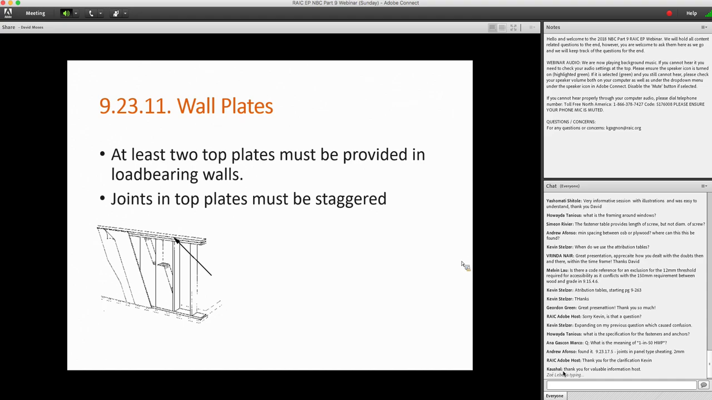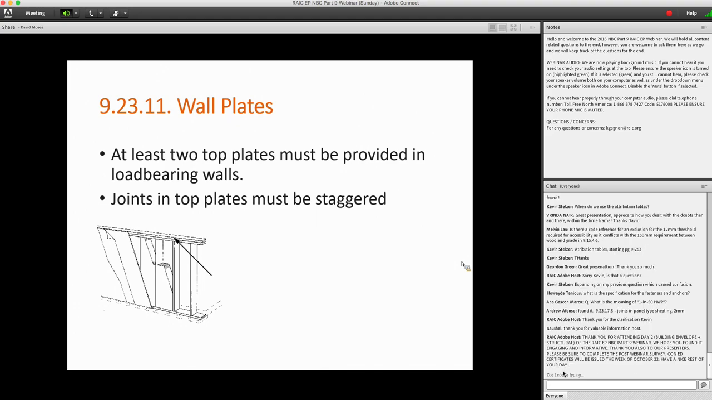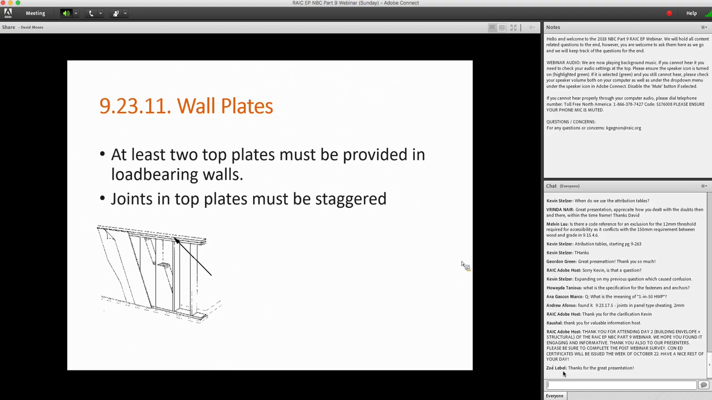Following question, what is the meaning of 1 in 50 HWP? That's a specific question to one of these new tables, and particularly the one for sheathing. HWP stands for hourly wind pressure, and this was added to the current code. Normally, we don't refer to it as that, but that's the way they've chosen to list it here in the code. And 1 in 50 is the return period on that level of wind.